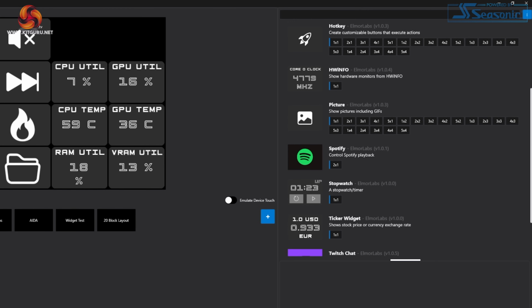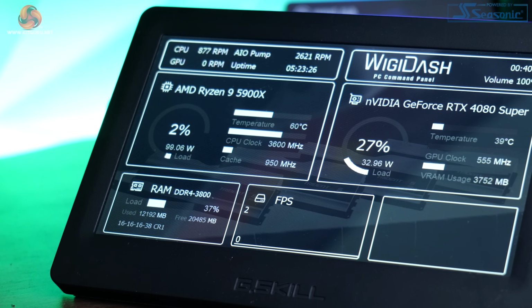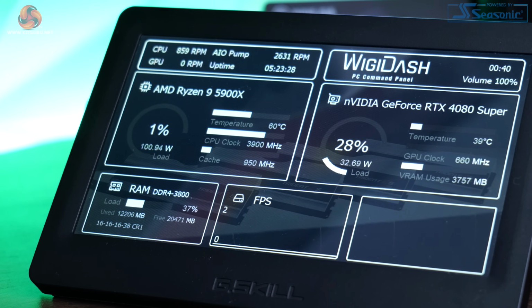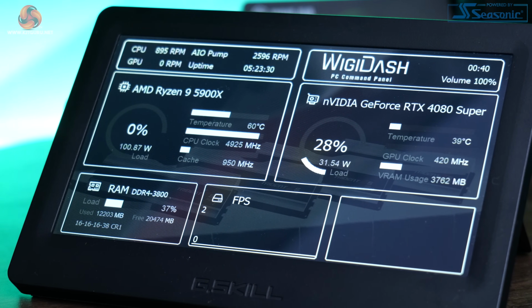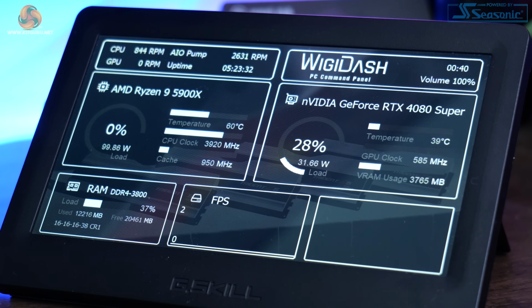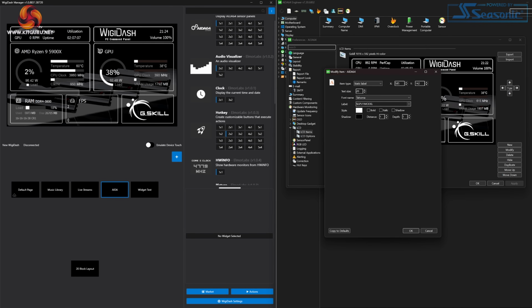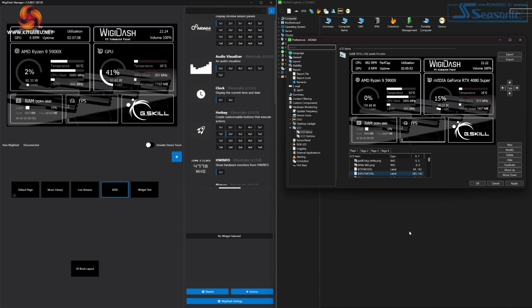I've got every available plugin installed, all 11 of them, so I'll run through what they are and what each one can do. Ada 64 allows you to display information from any Ada 64 stats via the sensor panel feature. There are some preset panels available from G.Skill, and the instructions to add them to Ada and to get them shown on the WigiDash are pretty straightforward and easy to follow.